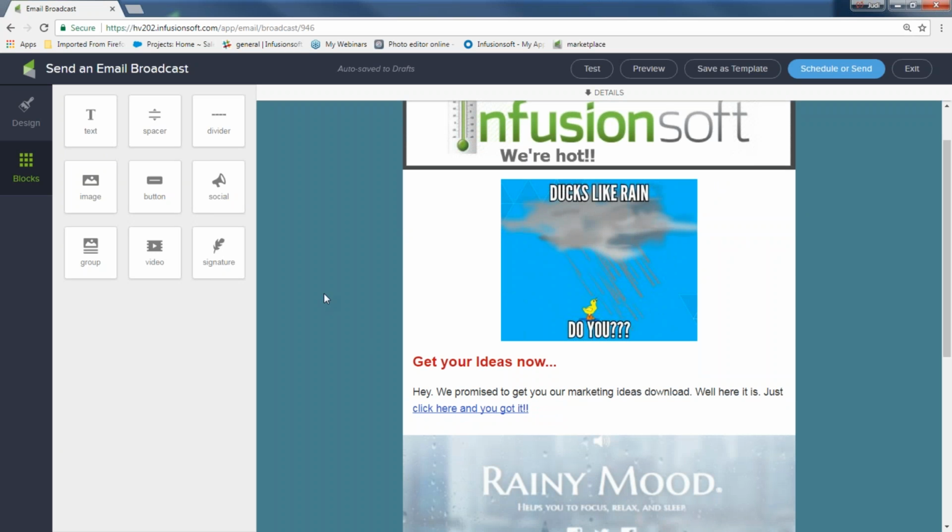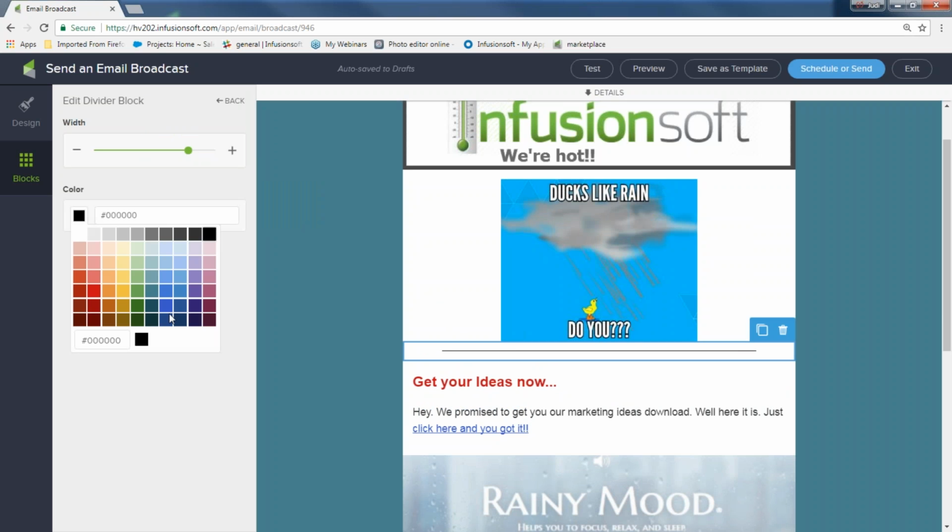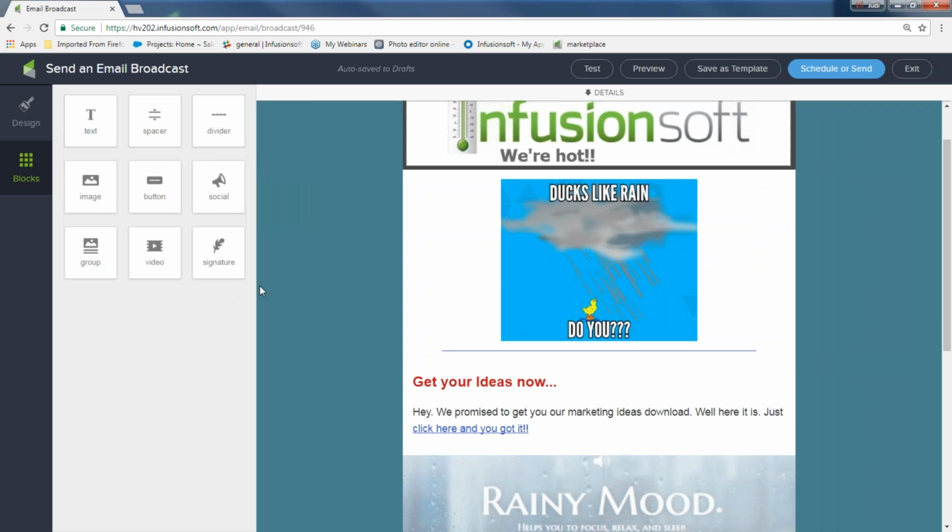Now I'd like to add a dividing line and separate my meme, my ducks like rain, from my get ideas now. In my blocks, I have a dividing line. I'm going to grab it, put it right underneath my meme, and now I can, the toolbar changed on the left, I can make it bigger or smaller, and I can change the color kind of to match my blue theme I got going there.